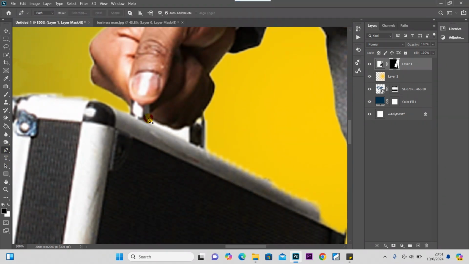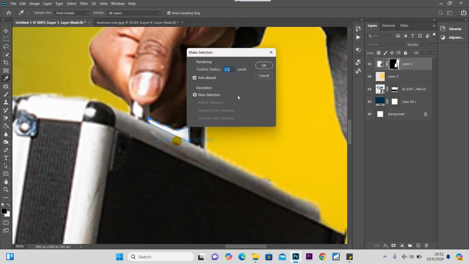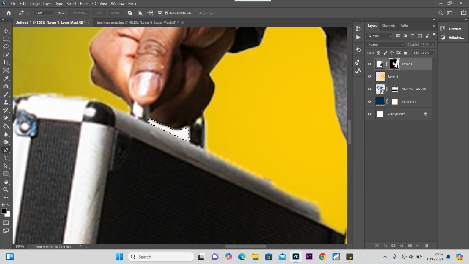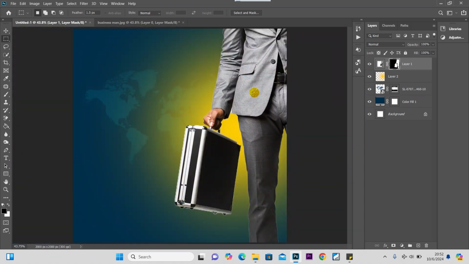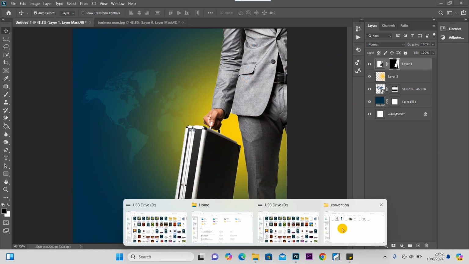And I think this other area too, I'm going to do the same thing here. Right click, make selection, and I fill this with black. Okay, once that is done, I'm going to go back to where we ended from, which is here, and I'm going to add one more image into the background.